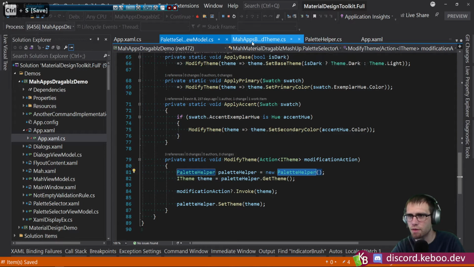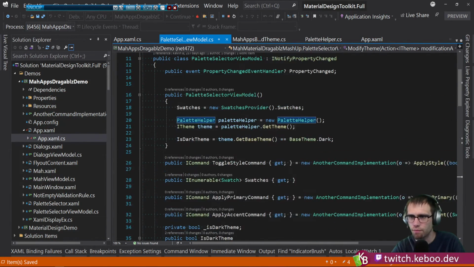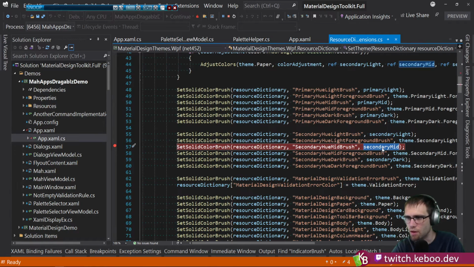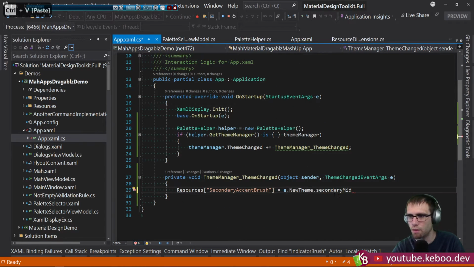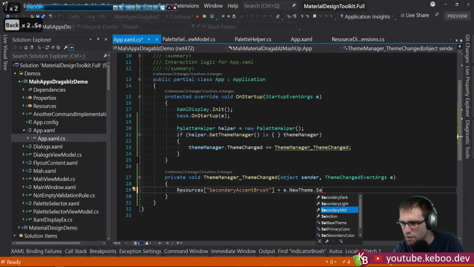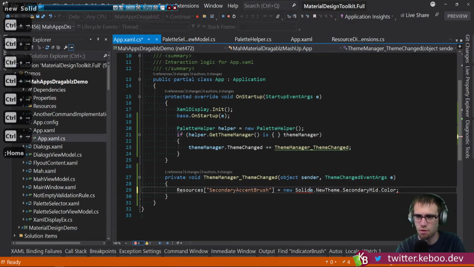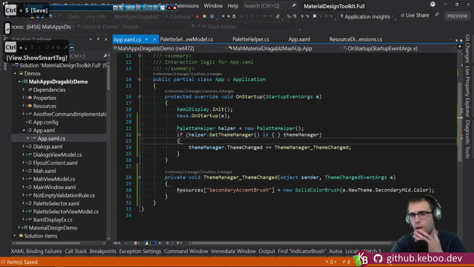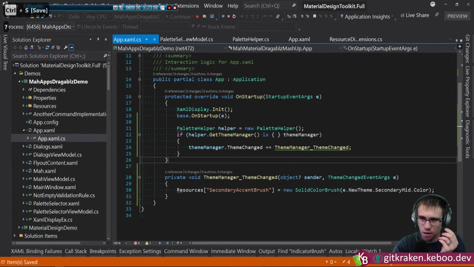So what gets set there? Where did it go? Don't care. There it is. Oh, secondary mid color. So we'll come down here. Secondary mid dot color, and we'll do new solid color brush. And this should pick it up. Fix the nullability. You happy now?